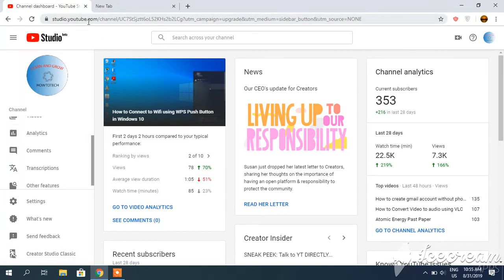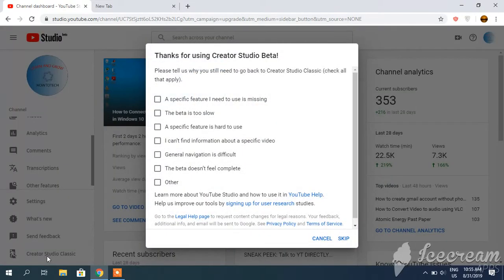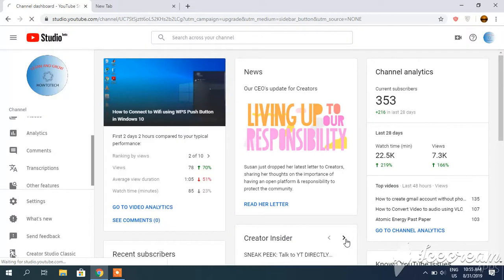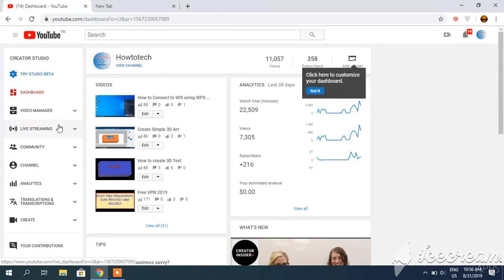This new YouTube Studio is the new version of YouTube Analytics, but this was old. I can easily add subtitles using this old version of YouTube Studio, Creator Studio Classic. I will click it. It is asking why do you want to go to the older version of YouTube Studio? I will skip this step. And here you can see Video Manager. Go to this option.